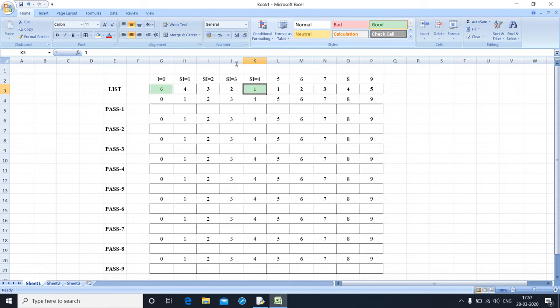So now what I have to do is swap this 1 with this 6, which implies I am going to swap the element present at the smallest index with the element present at the ith index. After swapping, my list will look like this: 1, 4, 3, 2, 6, 1, 2, 3, 4 and 5. Now this part of the array has become sorted.